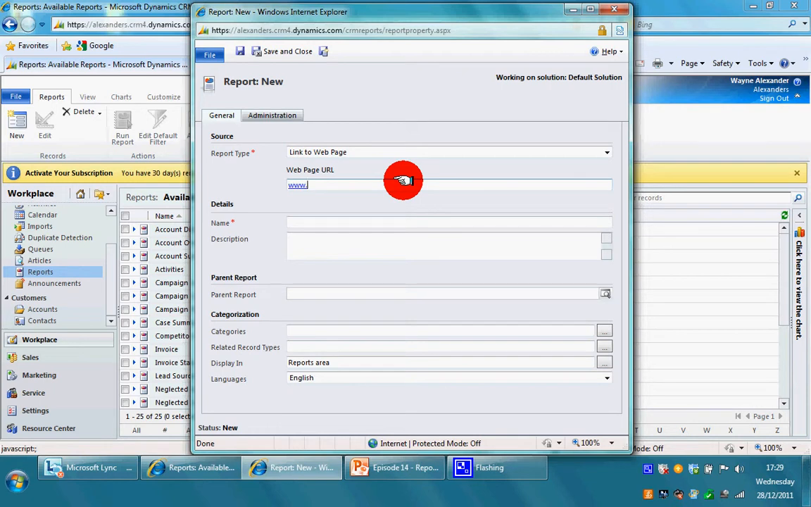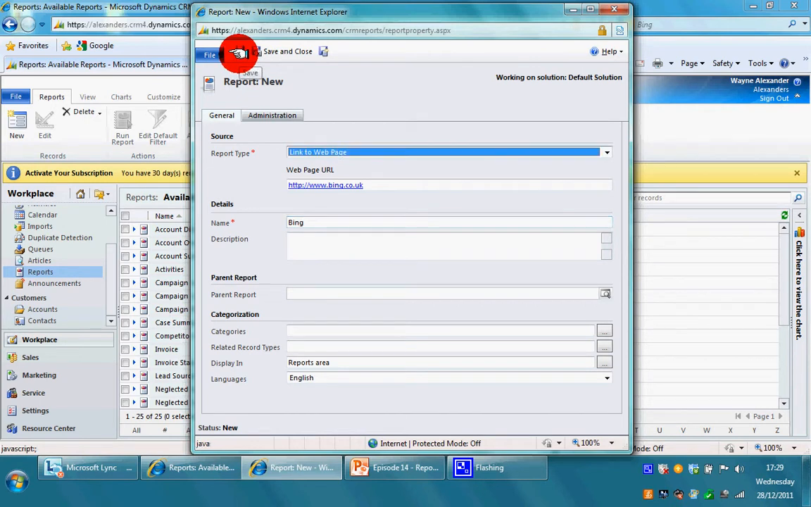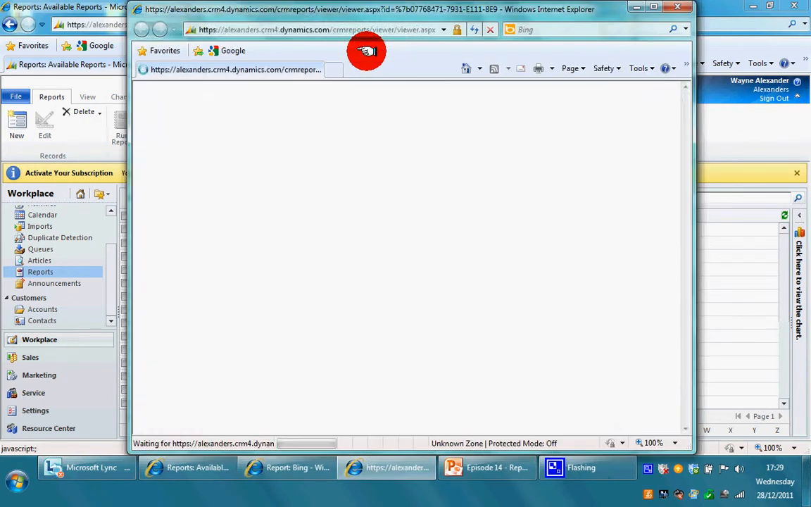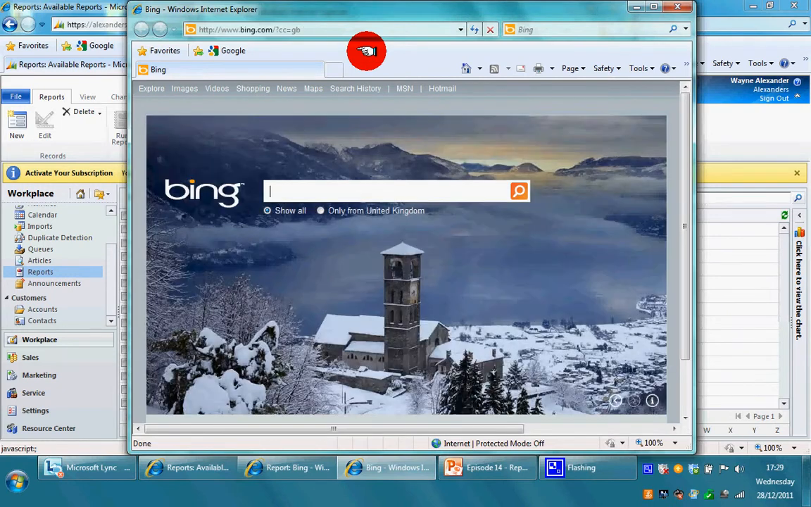I'll give you an example with the link to web page. Let's just pretend that Bing is a report. Let's go ahead and call that Bing. And I'm going to go ahead and hit save. Now if I was to run that report, all it will simply do is open up the Bing web page.